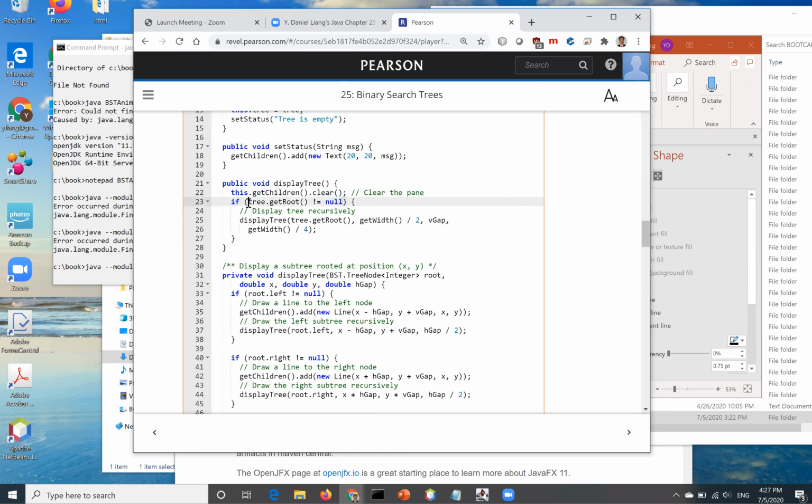Here is tree.getRoot. If it's not null, now we're going to display the root, and then recursively call to display the left subtree and the right subtree. So this is the root. And this is the location of the root, x y. And this is the horizontal gap between the left child and right child.